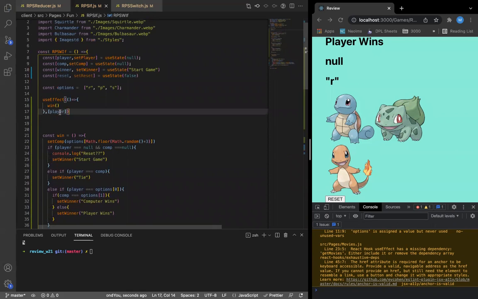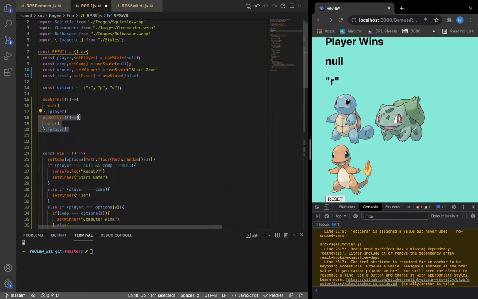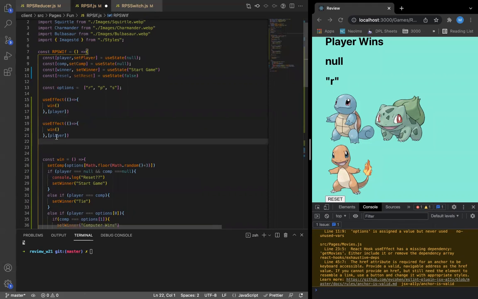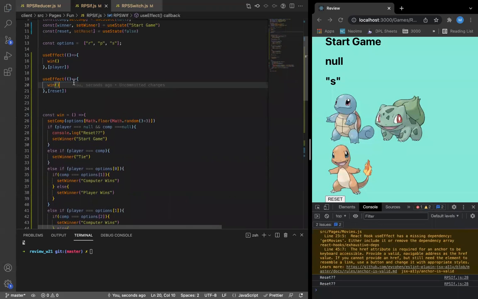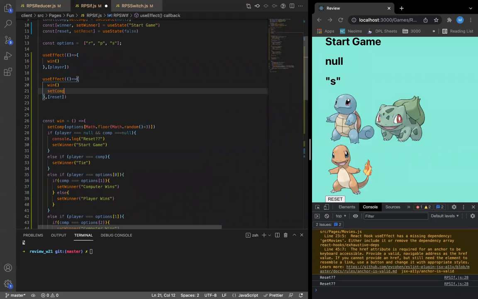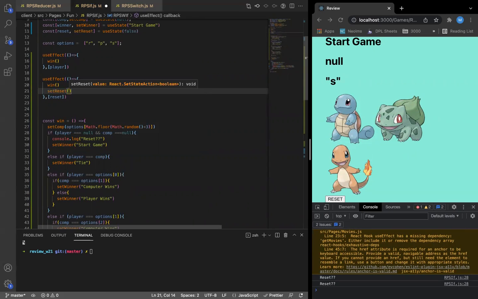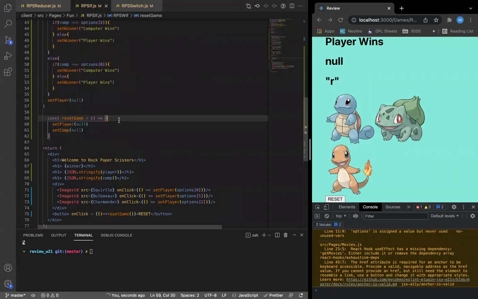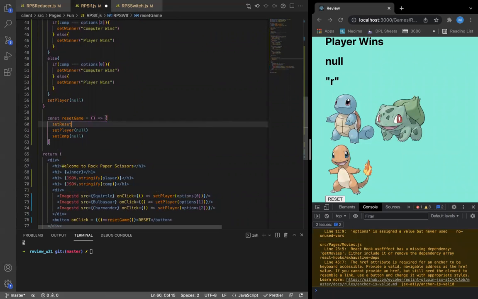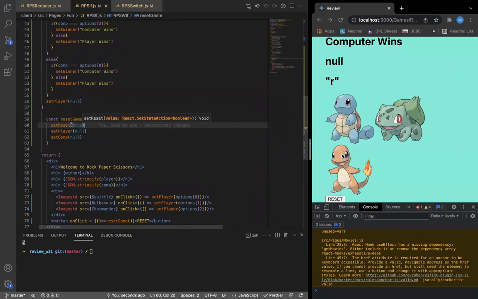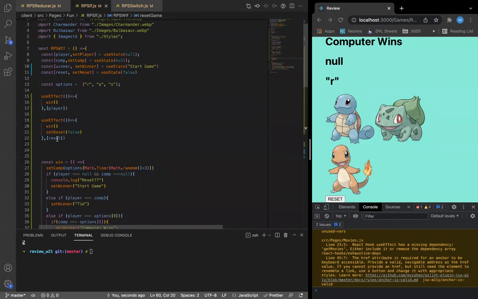So then do that. Change this to reset. Have a set reset here so that it's false again. Save that. And then set reset game to true. Save that. This should win again.